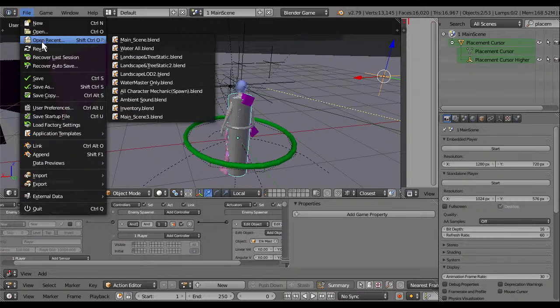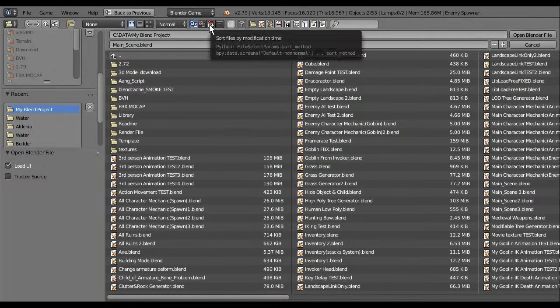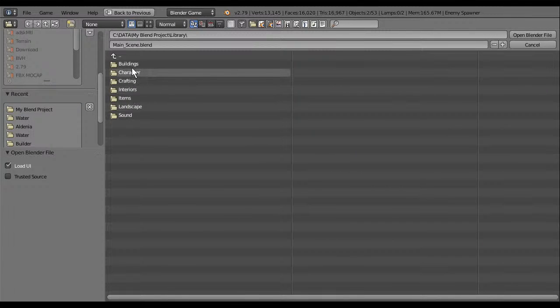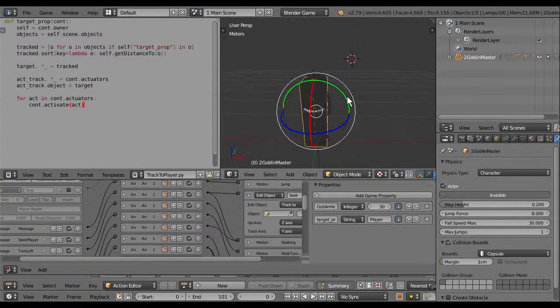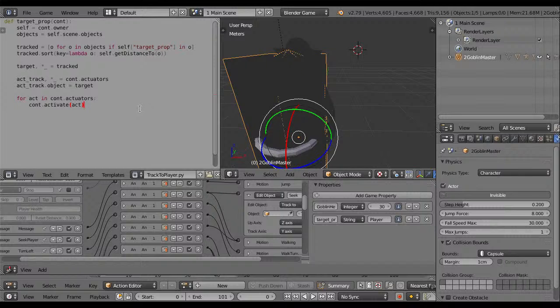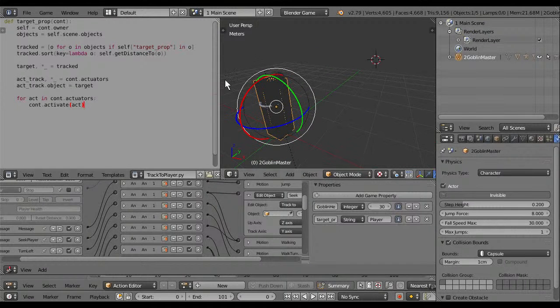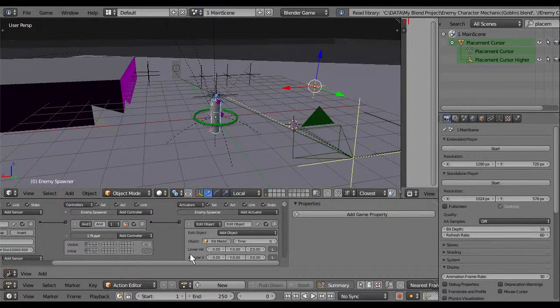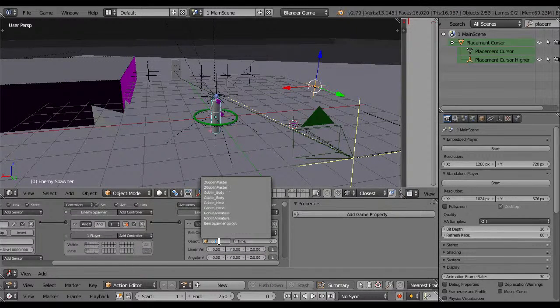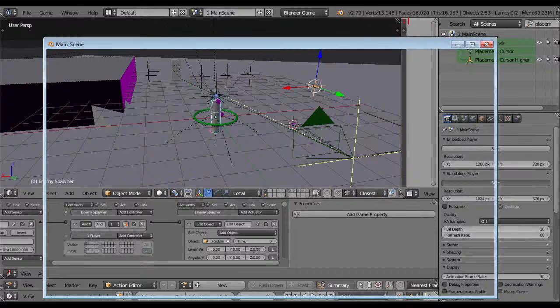And now I'm going to open the old file for the goblin. Library, goblin. So I'm going to fix this AI, a very tricky one. I'm going to make the exact same AI as the elk, with the extra script in it to track the player. Let's see, I think the goblin still works. Goblin master.